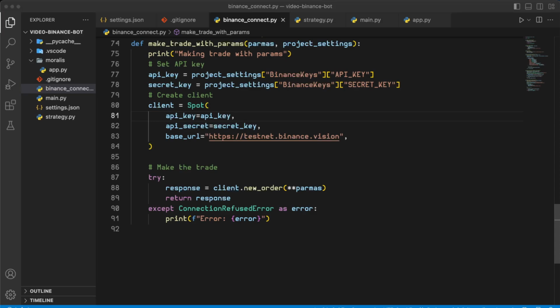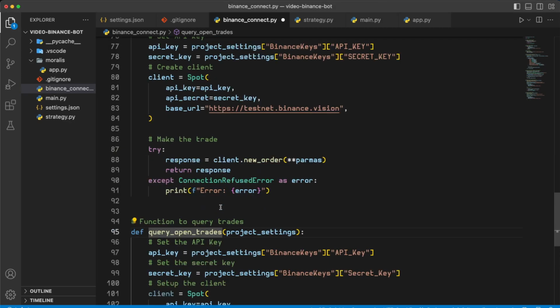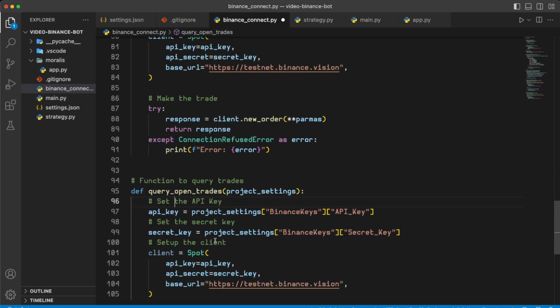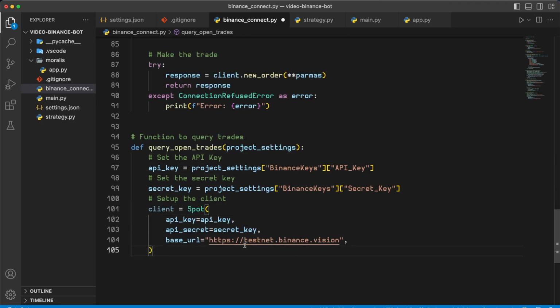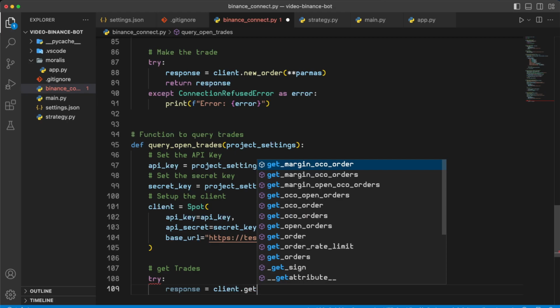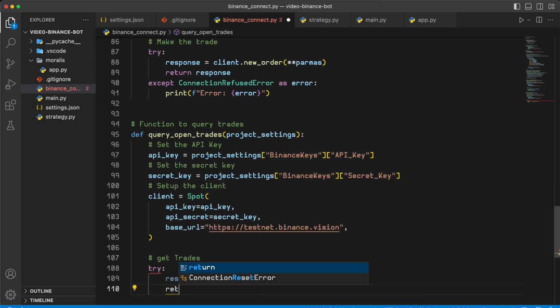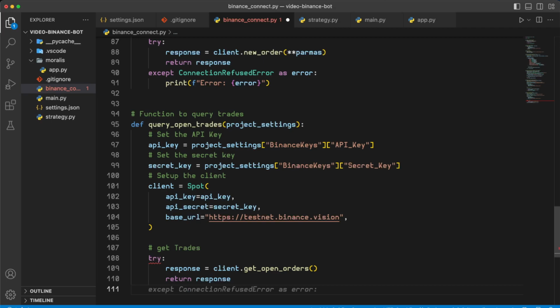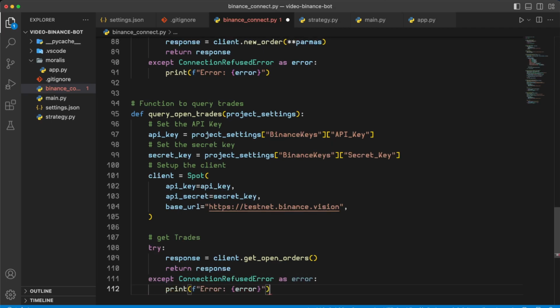Let's create another function to query the open trades, so get the information of all the trades this account has. So, function to query trades. Again, we need to define a new function, query open trades. We are going to send over the same information, the API key, the secret key, create a new client for the testnet. And here we can just say get trades, try, response equals client dot get open orders, return the response. And if everything goes wrong, for example, again, a connection error, let's print that error.